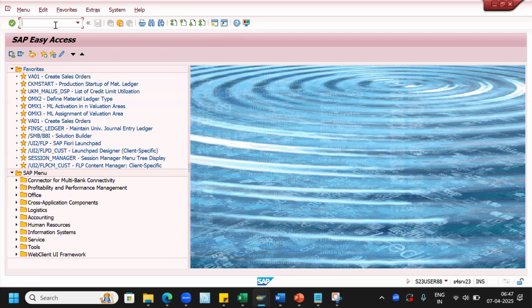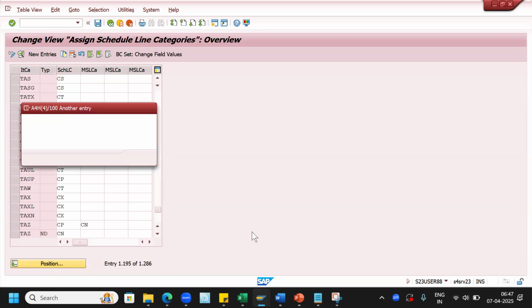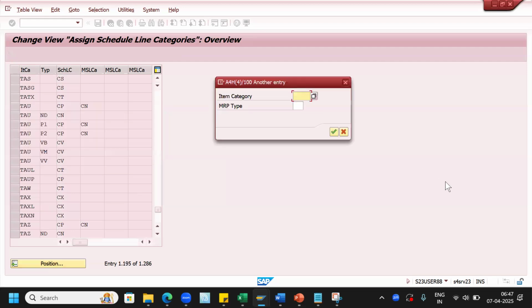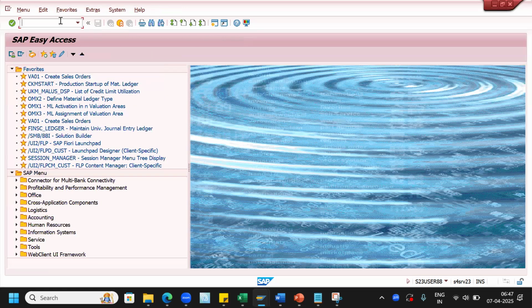Then the schedule line category, VOV5. If you see TAS and MRP type is blank, it is CS. And in a similar way, item category plus MRP type for the individual purchase order, TAB, it is CB. So CB and CS both are relevant for the third party and individual purchase order schedule line category determination. So these are the things which we have seen.